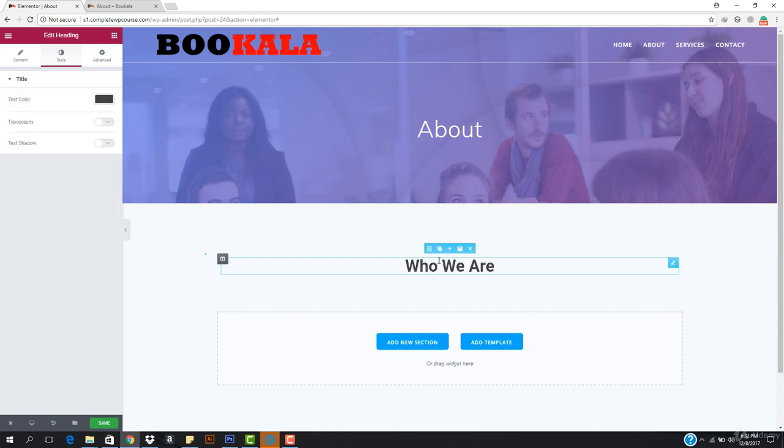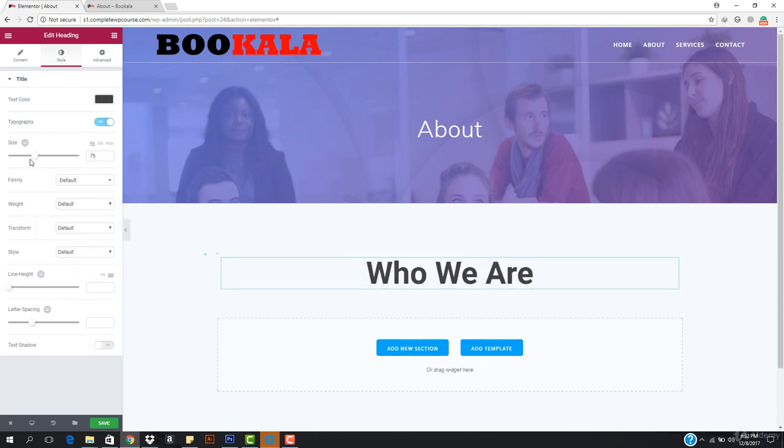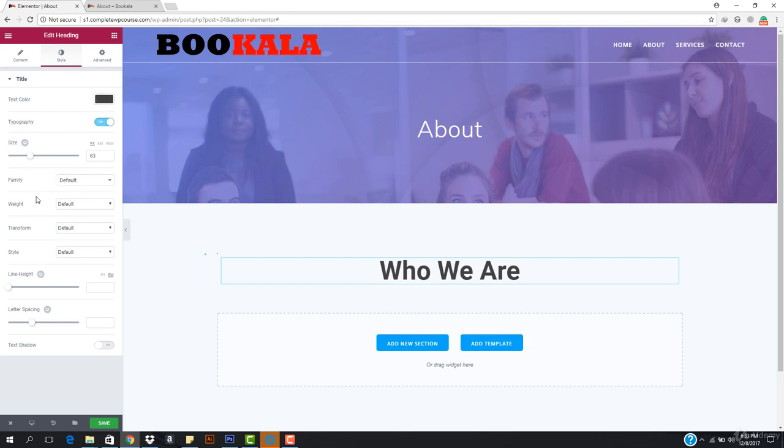Cool. Now I need the typography. I want to change this. So I want to increase the size. Okay, and I want to change the font, so it can be Open Sans. Okay, and I want to change the font weight. So this is now very much thinner. I just want to bring this to top right here, so above, so that it looks good.